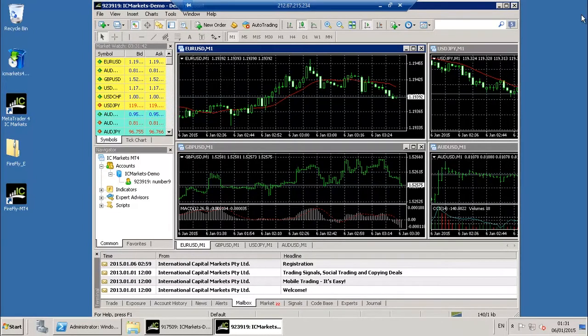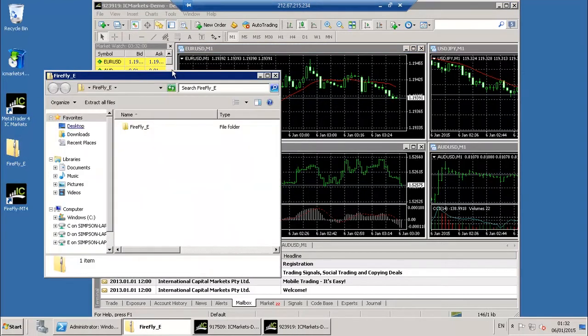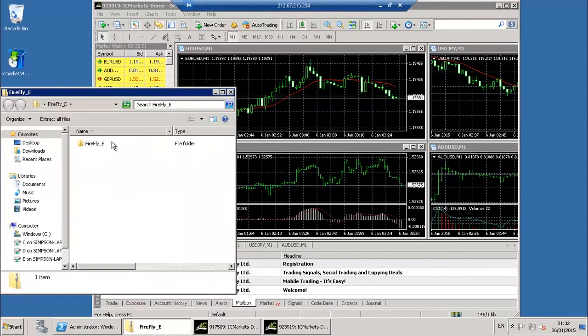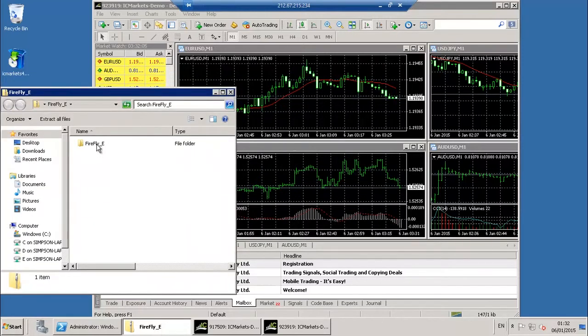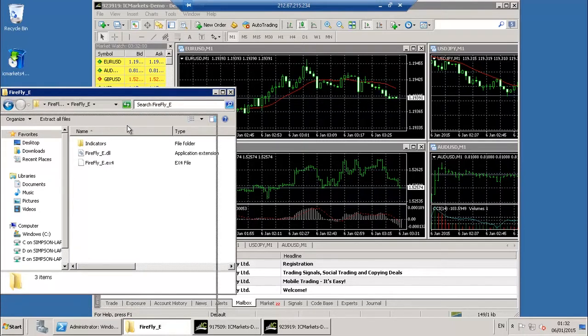Well, as you can see on the screen, I've already downloaded and installed a fresh MT4 for the purposes of showing you how to install the FireFly software. So the first thing I need to do is open up the FireFly zip file, which I've now placed on the desktop. So double click the zip file, and inside you'll see another folder just saying FireFly. That's only because it's wrapped inside the zip. Open it up. Now this is the important bit. You'll see two files and another folder with indicators.